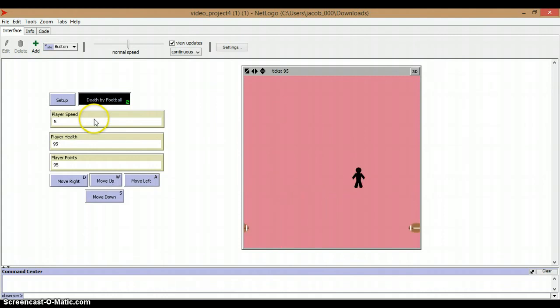The player's health, he just got hit, starts at 100. Whenever he gets hit by a football, he loses 5 health, as you can see right there. The points are determined by the ticks. The more ticks you survive, the higher your points go.